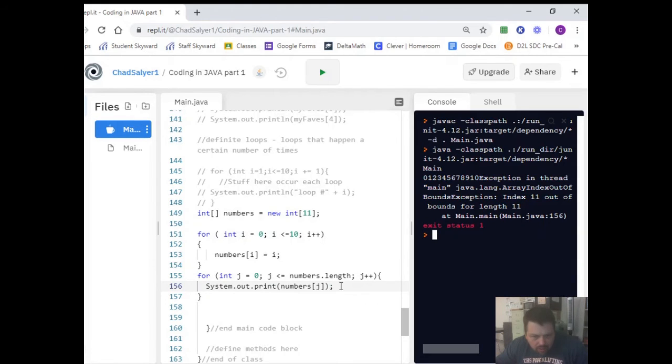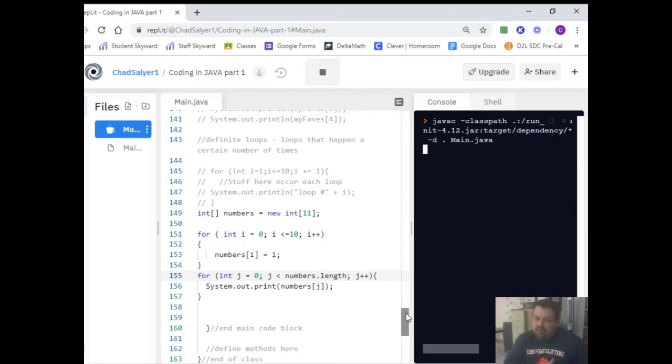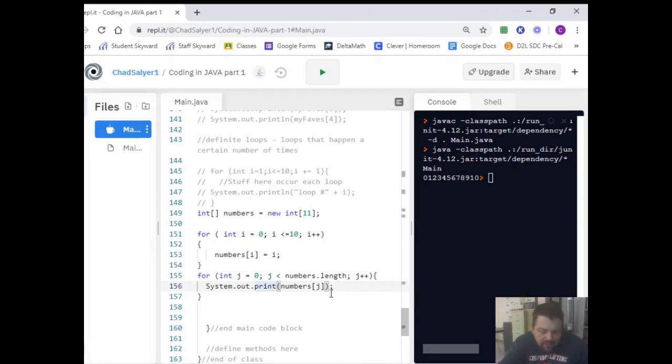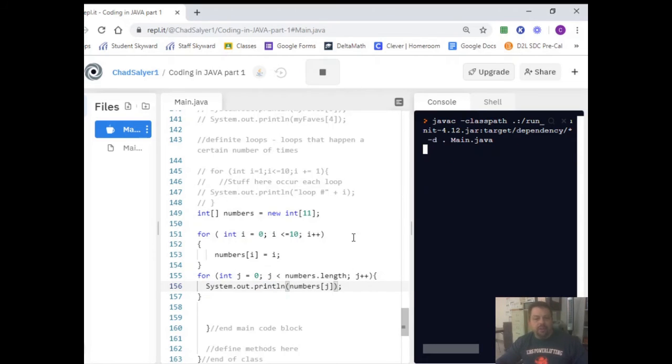Didn't like it. Oh, out of bounds. Oh, shouldn't have equal to here. There we go. Because you remember start at 0, so it stops at 1 less. So that equal to caused us to go outside of the index range. Here we go. 0, 1, 2, 3, 4, 5, 6, 7, 8, 9, 10. And if I do ln here, it'll print it on different rows. So that might be more visually appealing.